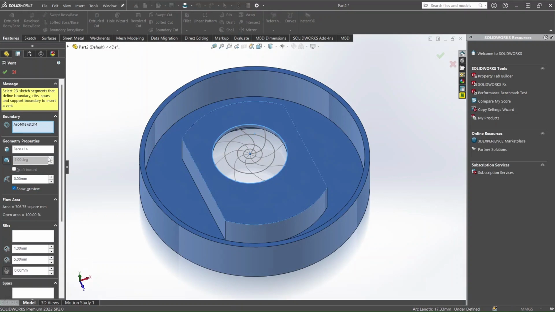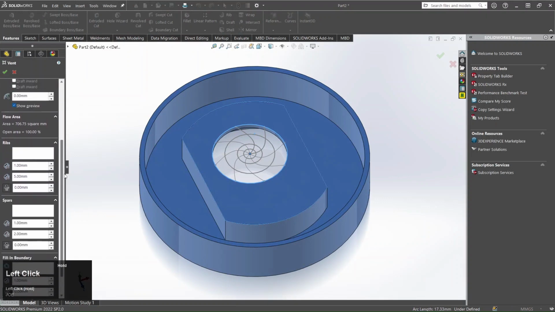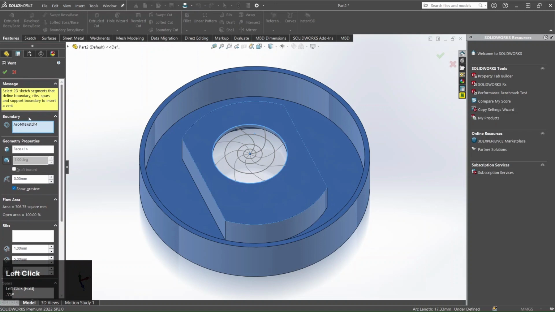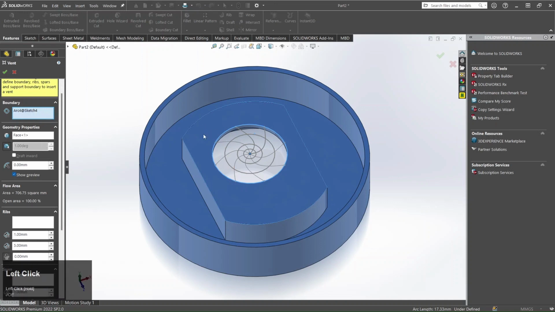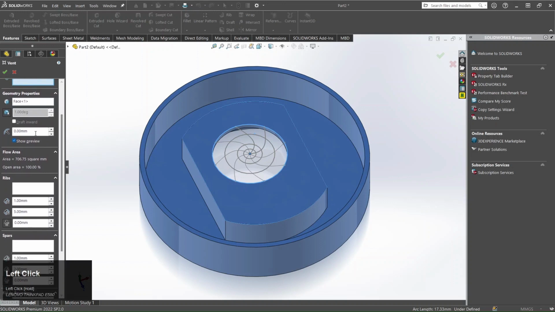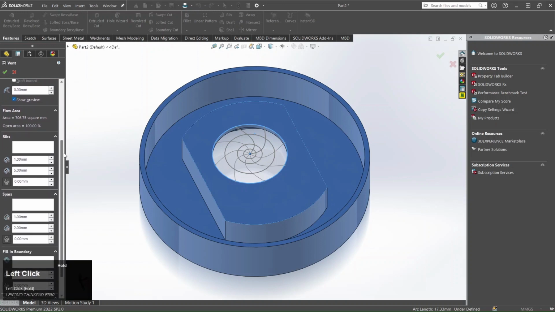So there are a few options here. I'll go through them as fast as I can. For the boundary, by default the sketch was already selected, so the boundary is the outermost circle that we drew. For the face, it's this face on which we made our sketch. Then this is the radius for the fillets. We're not making any fillets now, ignore that.